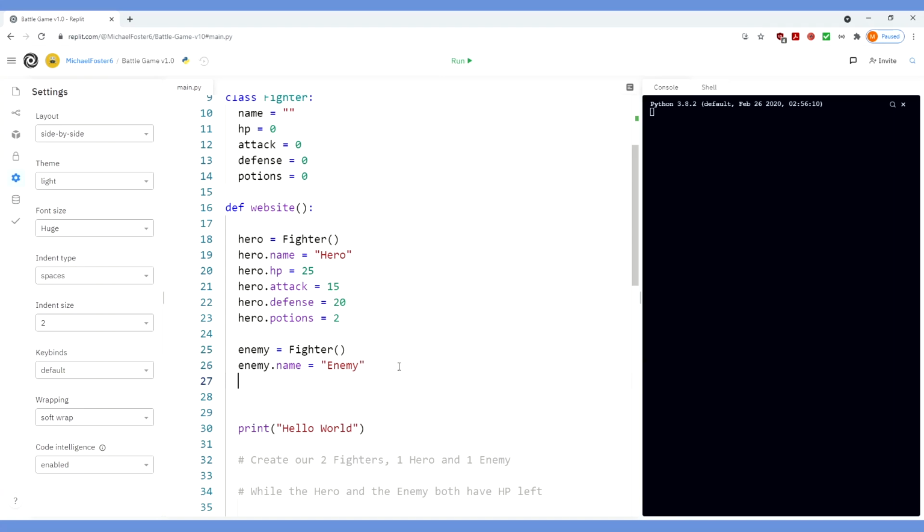And just like with the hero, we're going to be putting in the rest of the statistics for our enemy. This is going to be the one that the hero, the one that the user controls, will attack.